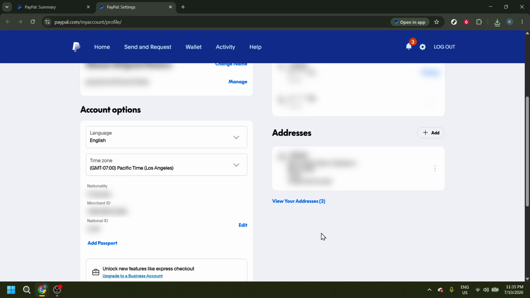Once you open that page, you'll be able to see the addresses that are saved in your PayPal profile. This is the section to review if you want to confirm which address is set up for your account. If you have more than one address saved, this view helps you identify them quickly and check that the information is correct.